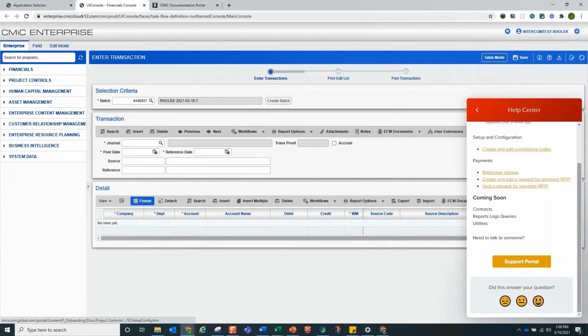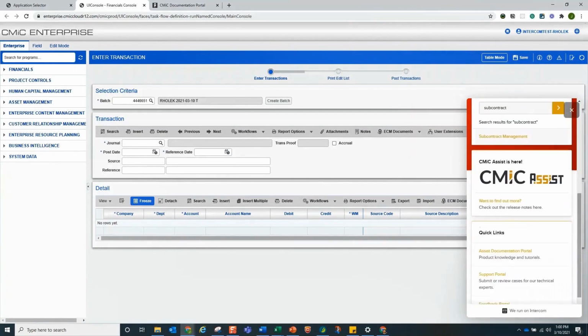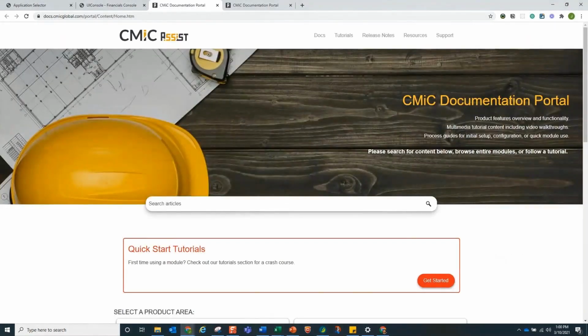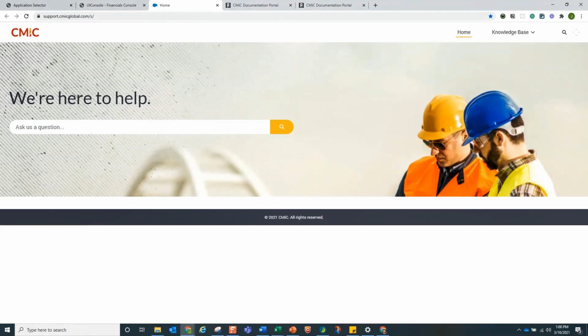And we also have sections that indicate all the latest messages. You can see the CMiC Assist release notes are here, along with some quick links to access our other portals, including our feedback portal, the support portal to log cases, and the entire Assist knowledge base. It's safe to consider the messenger your central communication hub for anything CMiC.